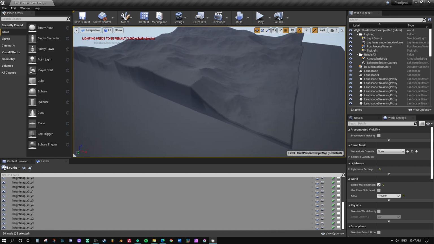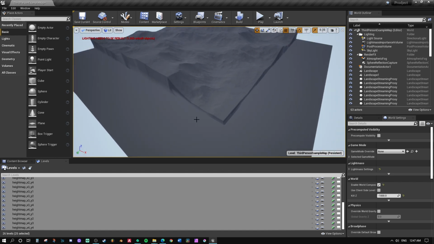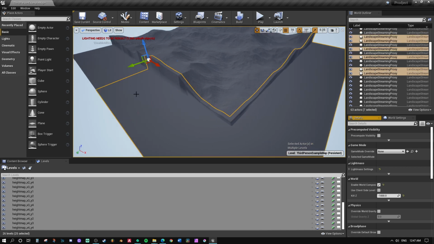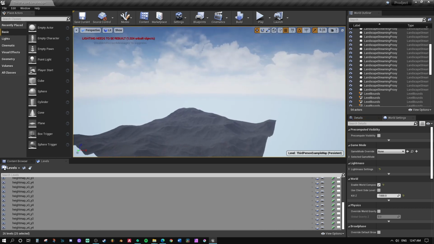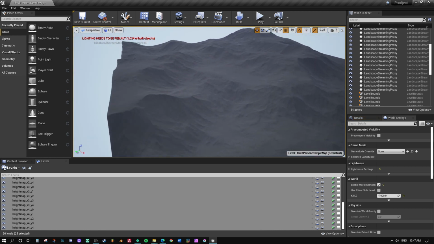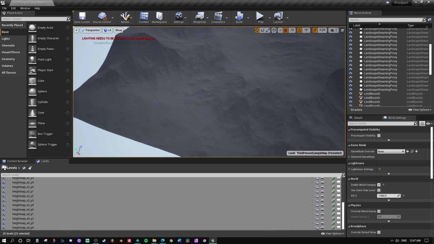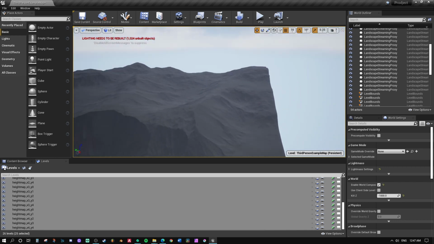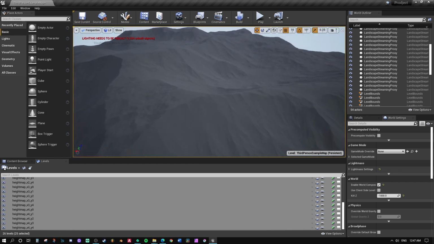What we can do now is just select them and delete them. You're left with just the world you want. Okay, that's it. That's that. Go make something. Have a great day.